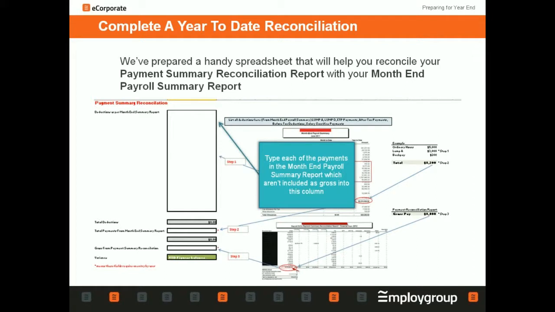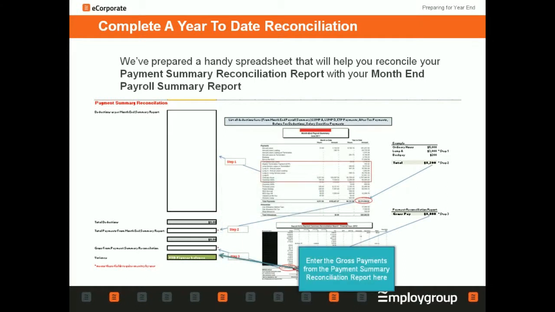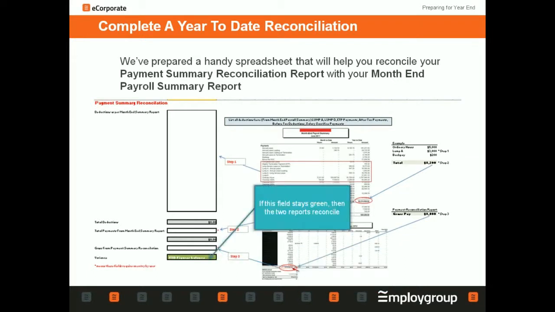So type each of the payments in the month-end payroll summary report which aren't included as gross into the deductions column. Type the total payments from the month-end payroll summary report at that field there, and then enter the gross payments from the payment summary reconciliation report here. If the variance field down the bottom stays green, then the two reports reconcile. If it turns red, then there's a problem that requires further investigation.